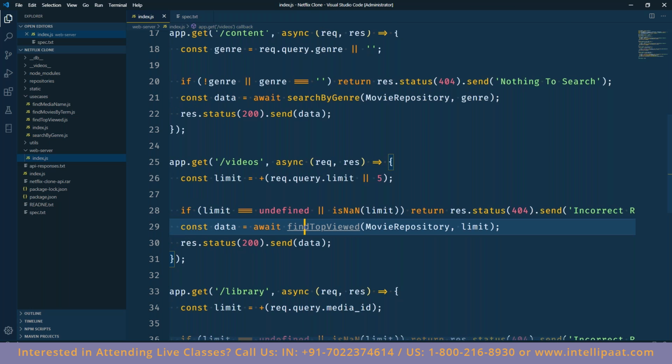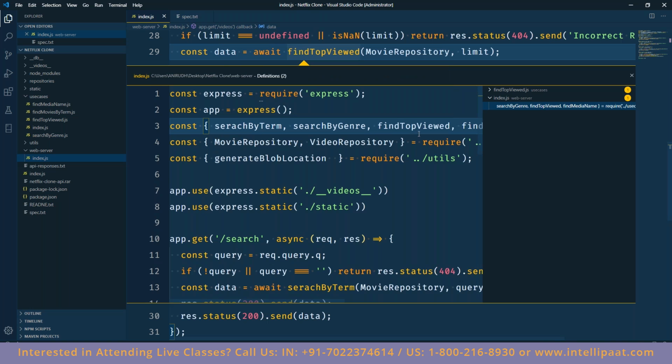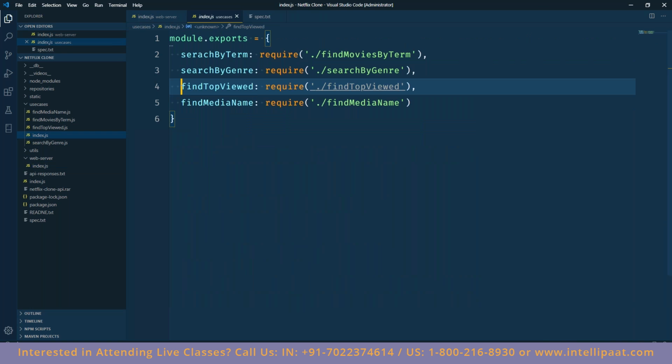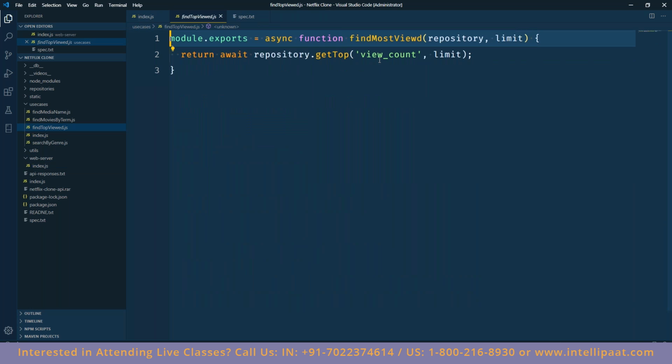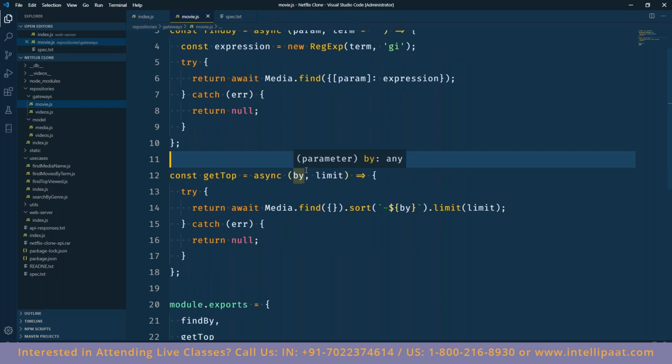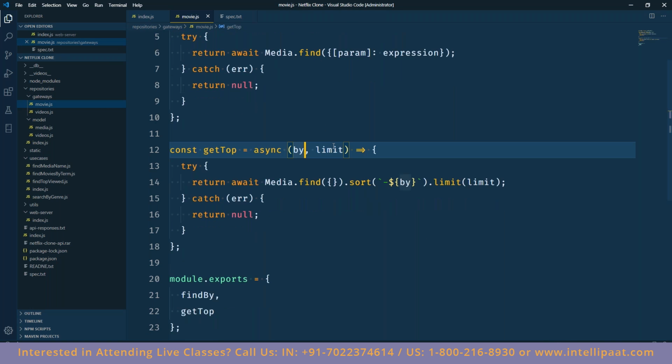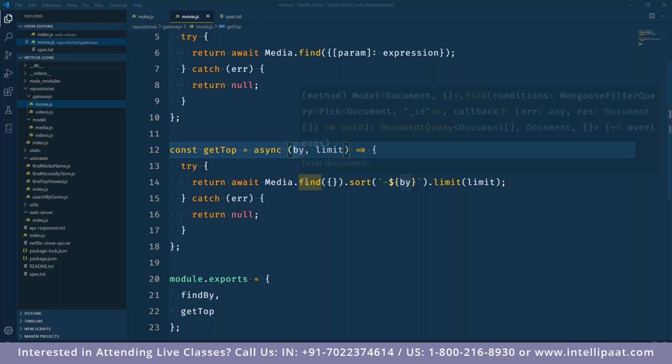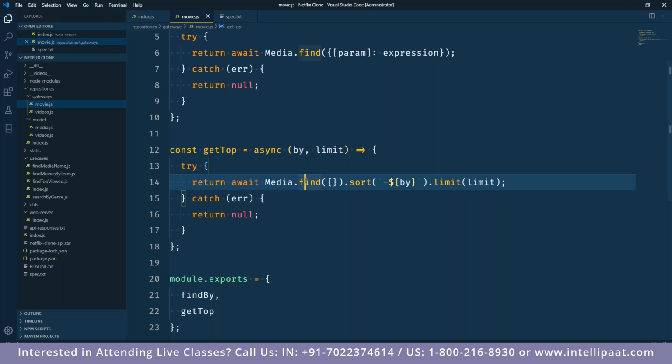Now this is interesting, so I'll show you this one. So find top viewed, we go there, and here we just go to the repository and find the top viewed. If you take a look at the movie repository, I get the by and limit, and I want to get it by what I want to. So basically what I do is I sort the entire movies that I have. Let's say I have 7 movies. Here it is dynamic, because we are sending back the data that the user is asking for instead of sending some static content like the entire movies list.